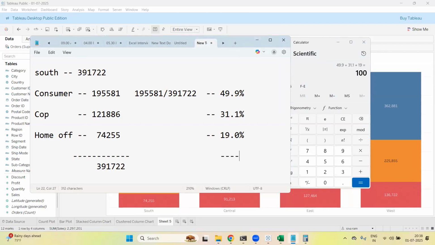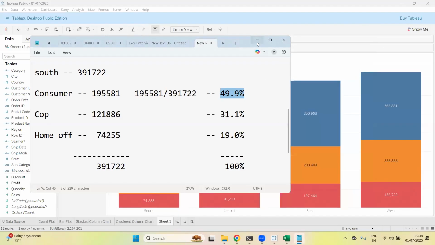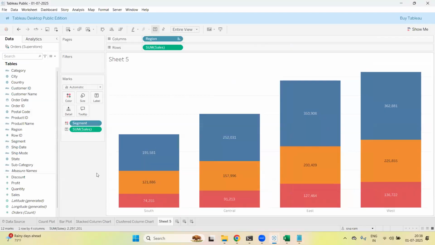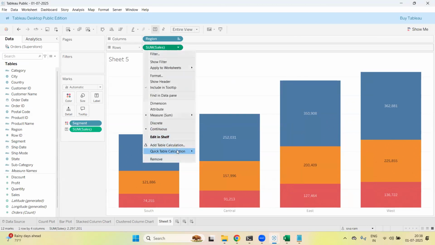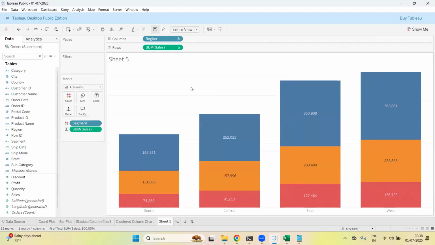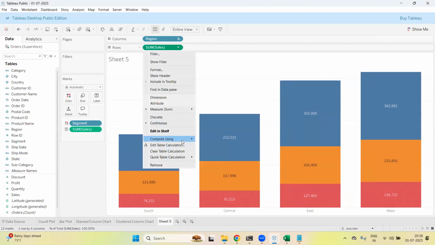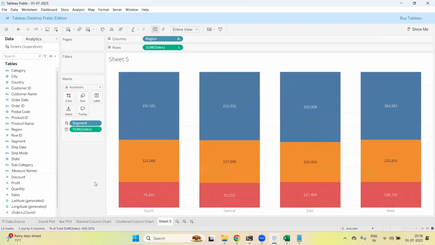So within the 100%, I want each segment, how much is the contribution? Means within the southern region, from consumer only 50% of the contribution is there. Remaining two of them are making 50%. Consumer itself is making the 50%. So that point I want. How to calculate that point: here you have to click on quick table calculation and percentage of total. Click on the percent of total. And now here compute using table down.